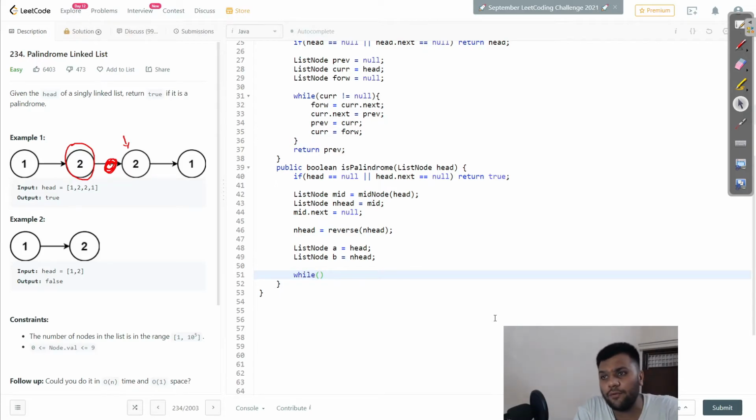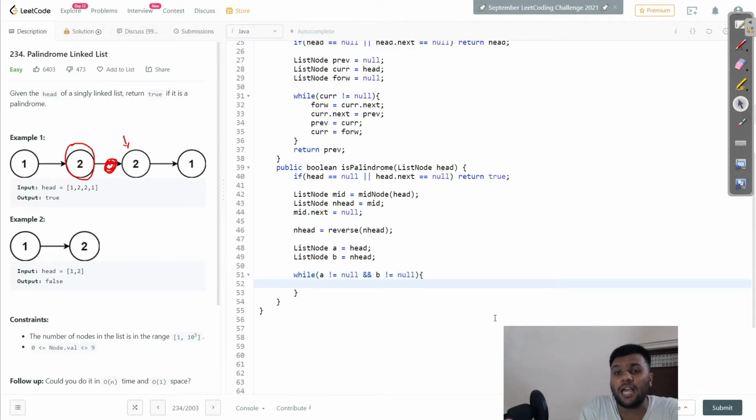So now I will run a while loop. In my while condition, I have to make only one condition. I can either make A not equals to null and B not equals to null. It's not necessary to create two conditions. I will tell you why.